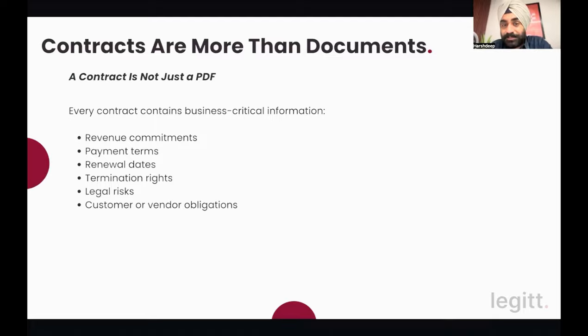We treat them as a data set, which is actually an asset to the organization, much more than a document. So what do I mean when I say this? It's not just a PDF. First of all, there are revenue commitments. When you have a contract signed with your customers, they make a commitment to give you revenue in lieu of the services or products that they take from you. Very important for an organization to survive, because revenue means a lot for an organization.